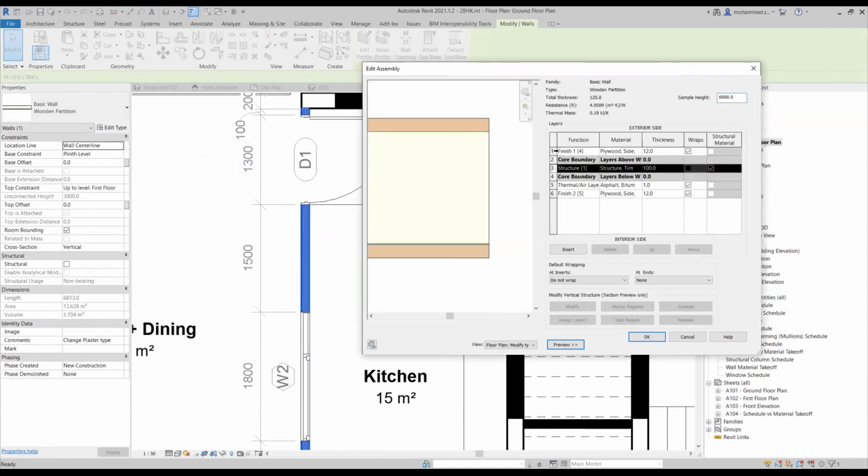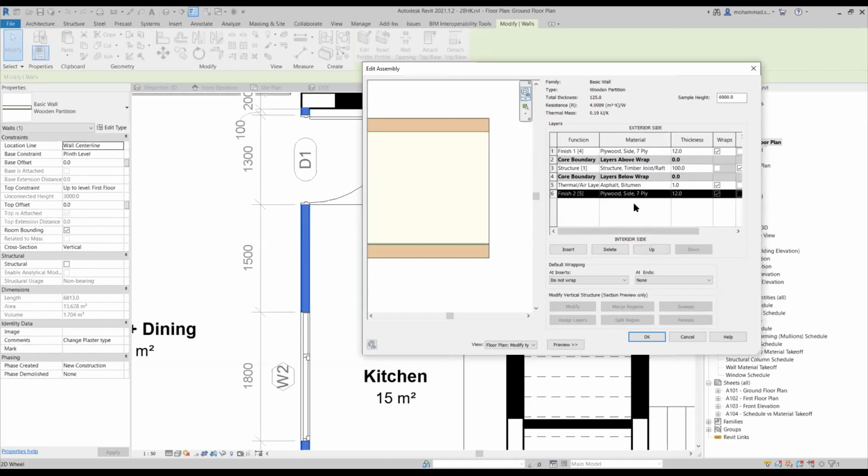And of those 6, 2 are of core boundaries, and the rest of the layers are containing materials. So in this layer, plywood as a material is applied, as a finish is applied. On the other side of this family of wall, same finish is also applied.